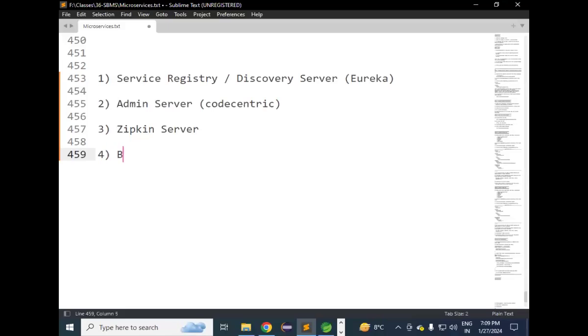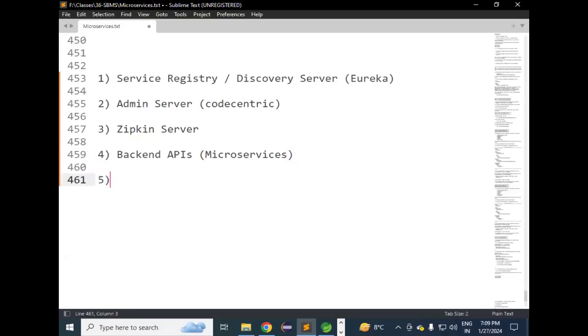And we developed backend APIs, which are also called our microservices. I have taken the welcome API and the greet API. That welcome API and greet API are our microservices. These microservices are acting as a client for Eureka, as a client for the admin server, and as a client for Zipkin server also. In these microservices, I have implemented Feign client.